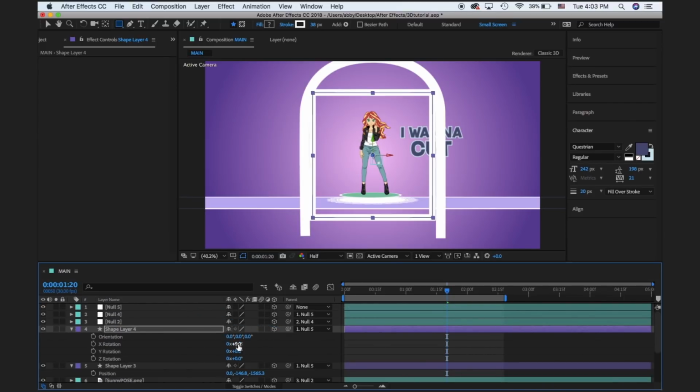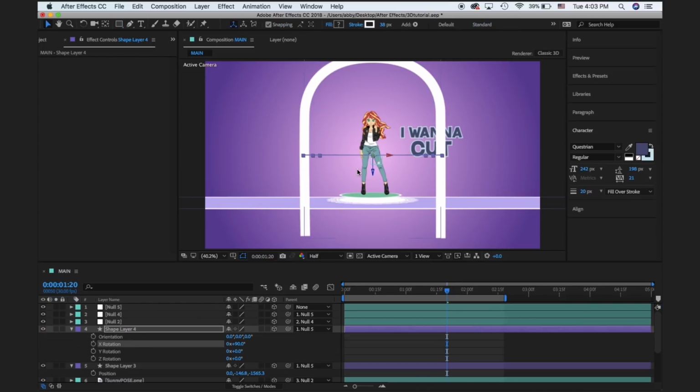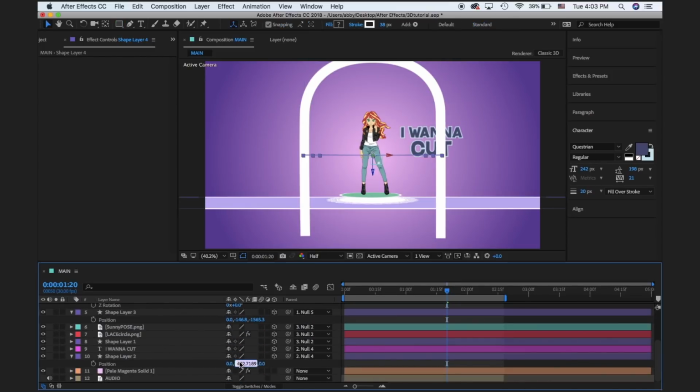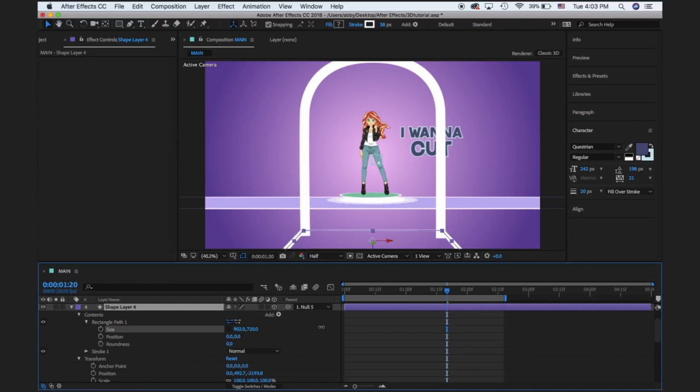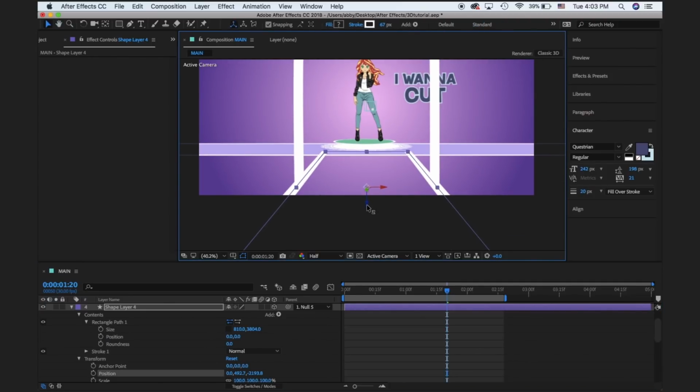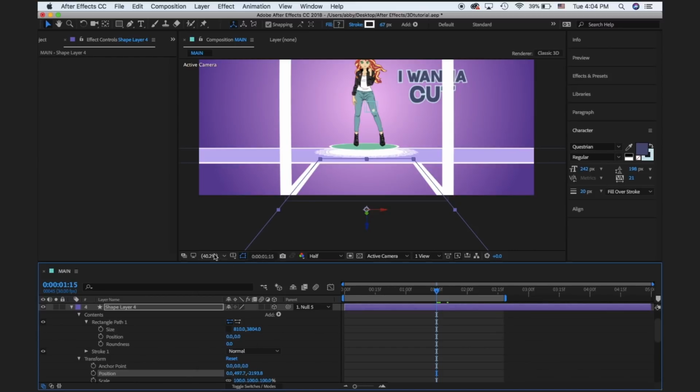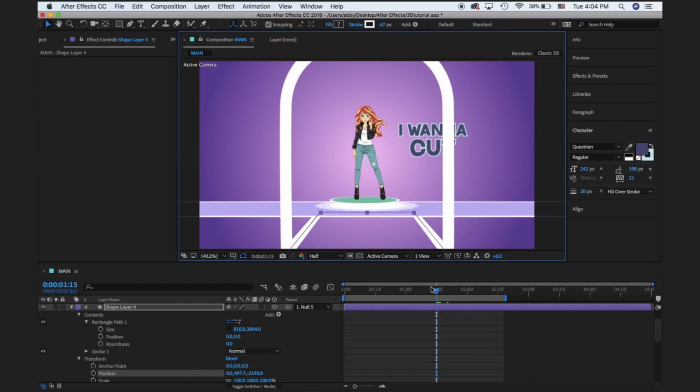Now we're going to use the X rotation and rotate it 90 degrees. We're going to move it down to the floor. And move it back so that it lines up with the arch we just drew. You should get a cool effect like this.